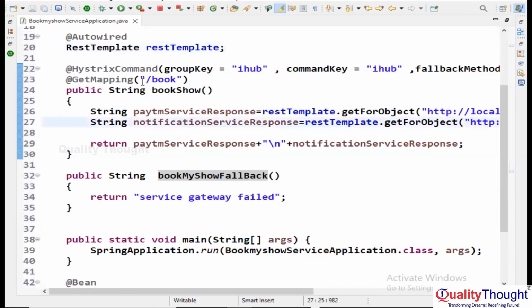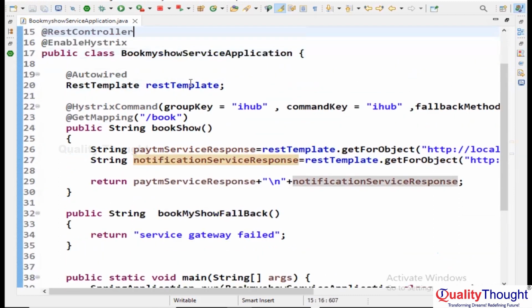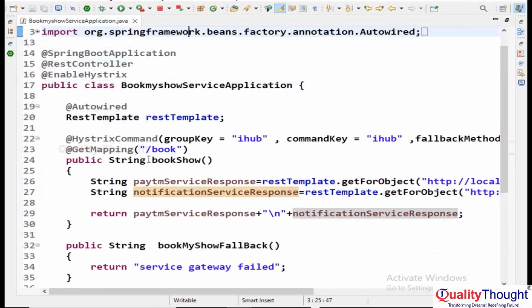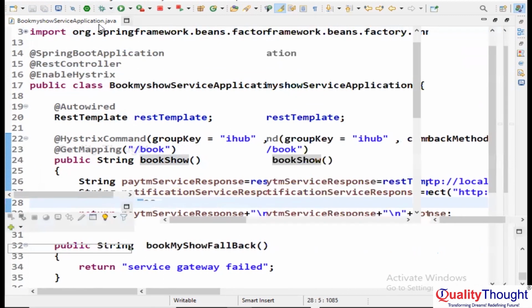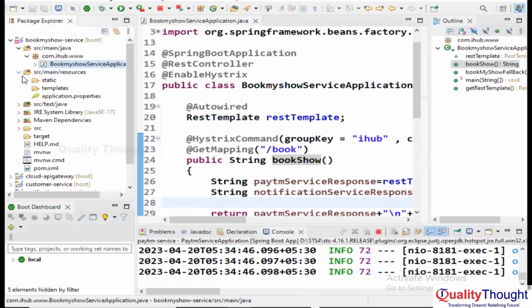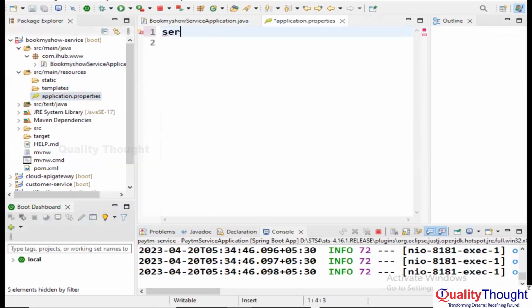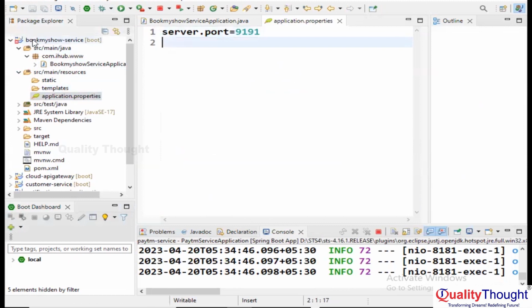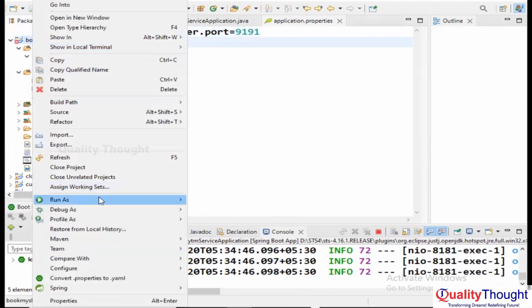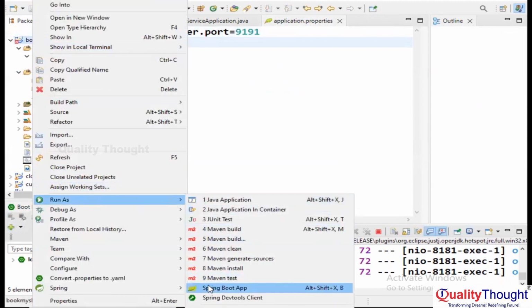Finish. So here we need to give the request: book. After book, what we need to give? Book only, na? So now you can see this. Let's run this. But we did not keep the port number, so let me give the port number. What port number are we keeping? 9191. Very good. Server.port is equal to 9191. Finish. Let's run the project. Right click, run as Spring Boot.